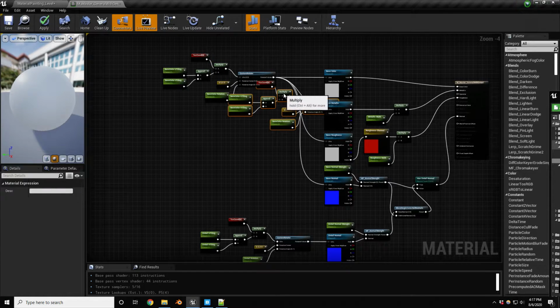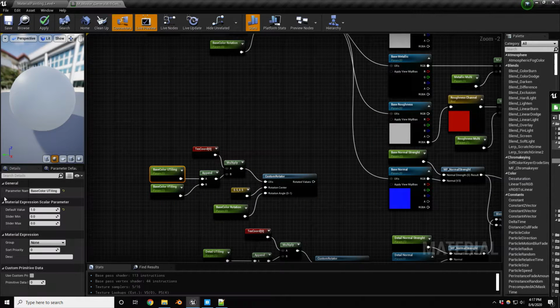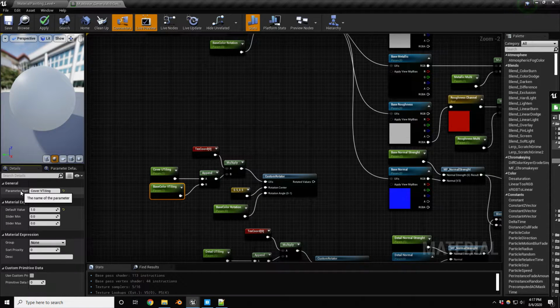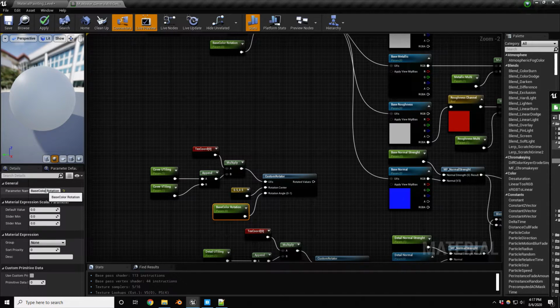Just going to duplicate these, and I'm going to call these parameters. This is going to be cover U tiling and cover V tiling. And let's not forget about the cover rotation here.